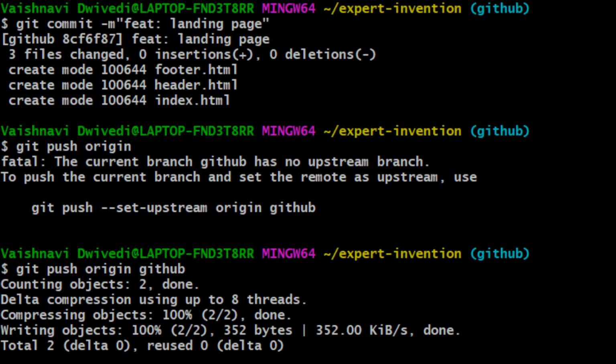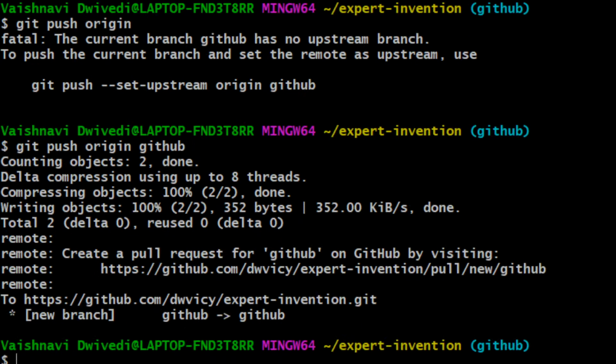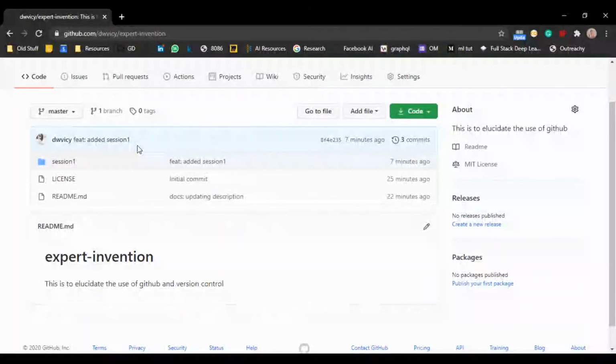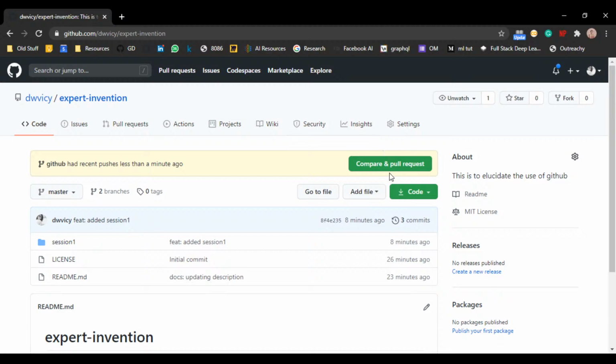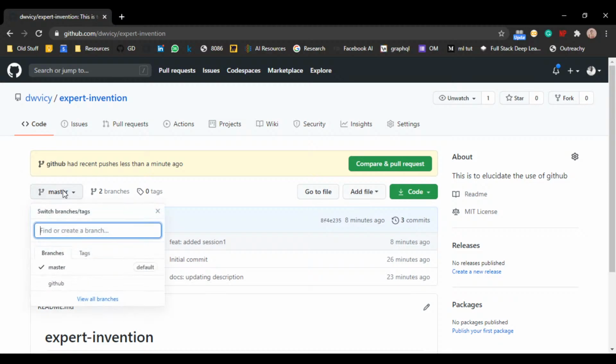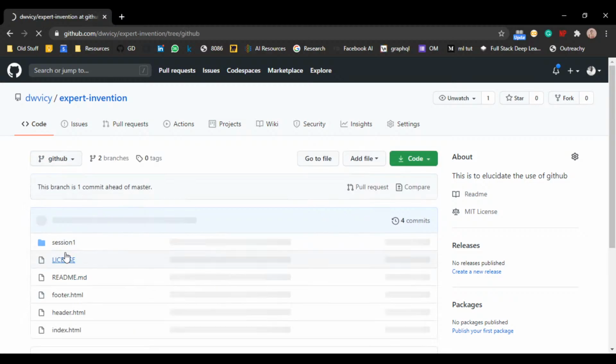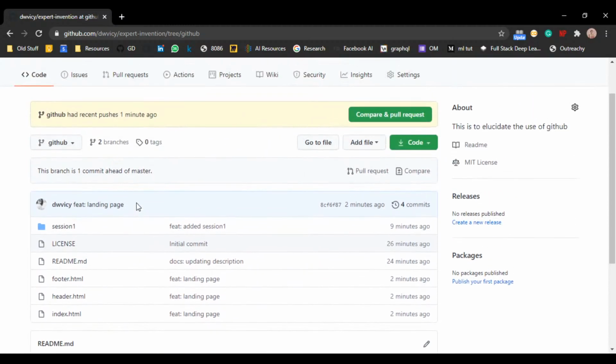All right, there we go. So now if I go back over here and I refresh, I can see that there is a GitHub branch. GitHub had recent pushes less than a minute ago. I can compare and pull requests, but this is my repository only, so I don't need to exactly do a pull request. But I can if I want to push it onto master. I'll show you how we can do it in a minute, but for now, we'll just look through this.